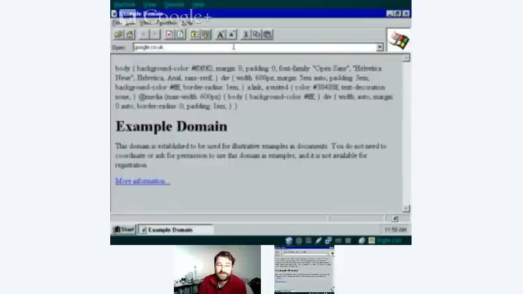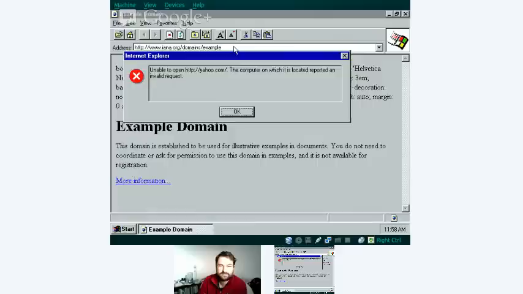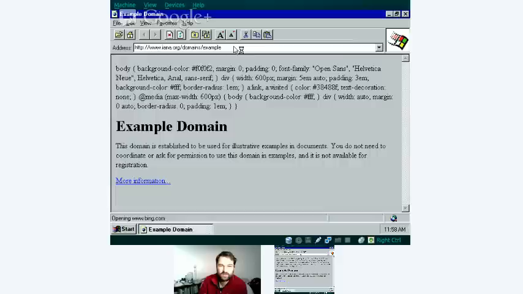Okay, so let's try google.co.uk/m. No, that's still not going. So if we go to yahoo.com, we're not doing a whole lot better. If we go to bing.com, not happening. If we go to msn.com, not happening. If we go to microsoft.com.